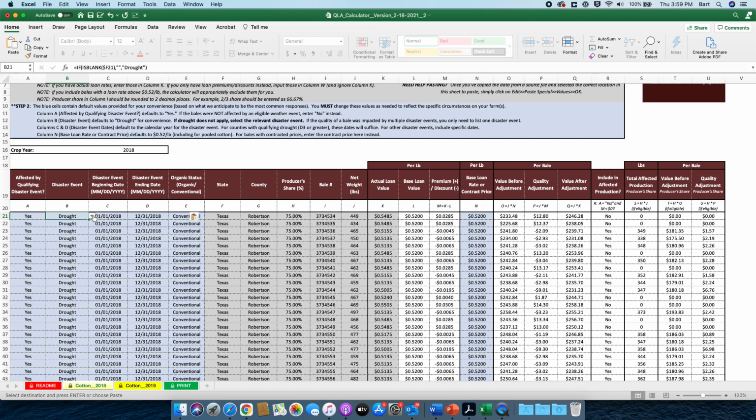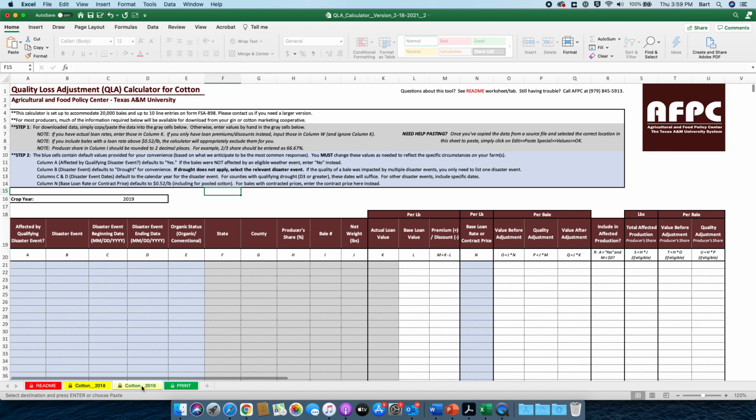So for example, if this particular bale was affected by a tornado instead of drought, or a named hurricane, I could put in hurricane. I would need to change the dates to the dates of the hurricane where the damage occurred. And then the model is going to distinguish between those disaster events. Beyond that, I'll do the exact same thing for 2019, again following the exact same steps as the previous worksheet.